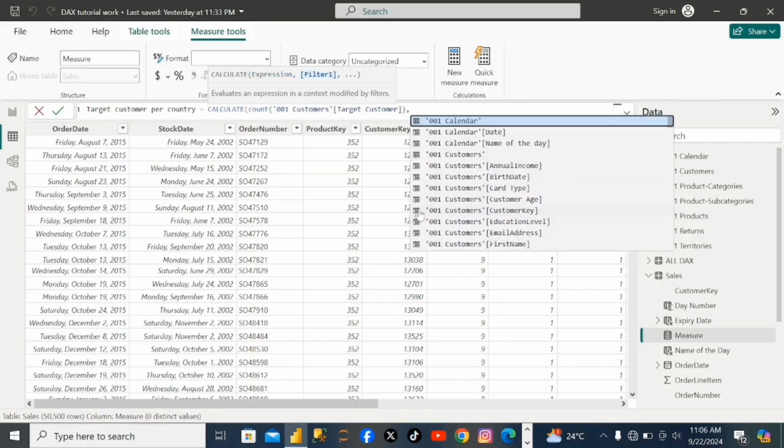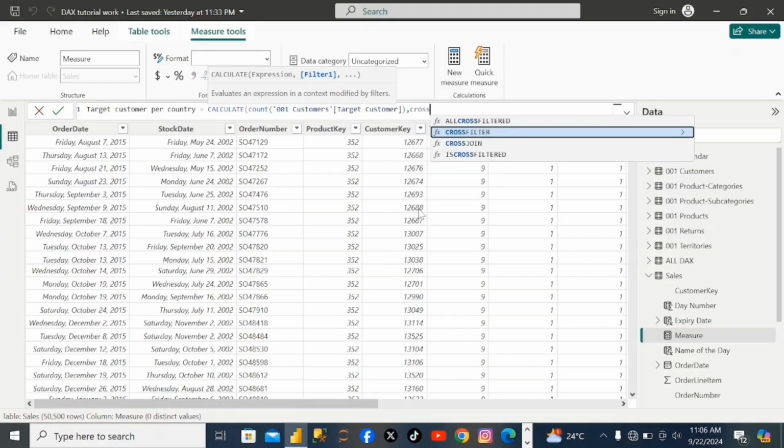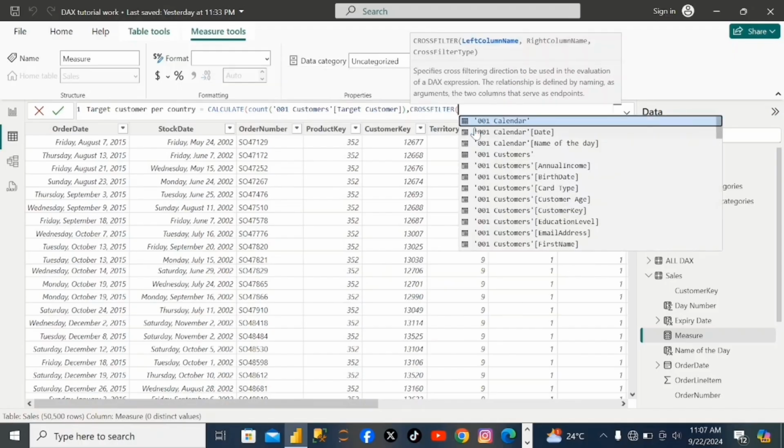Okay, so for the CALCULATE function, the expression was to count the target customers. So that's the first argument. Now the second argument is the filter. This is where we're going to use the CROSSFILTER function to connect these two tables which are not connected together. So we use the function called CROSSFILTER. You can see it over here. The CROSSFILTER function specifies the cross filtering direction to be used in the evaluation of a DAX expression. The relationship is defined by naming as arguments the two columns that serve as endpoints.